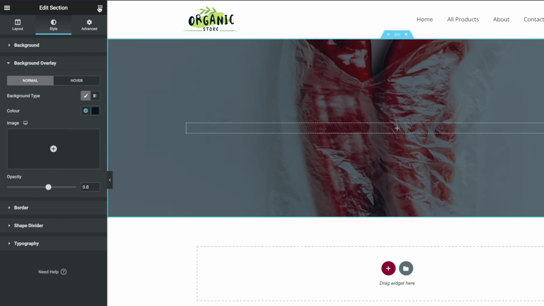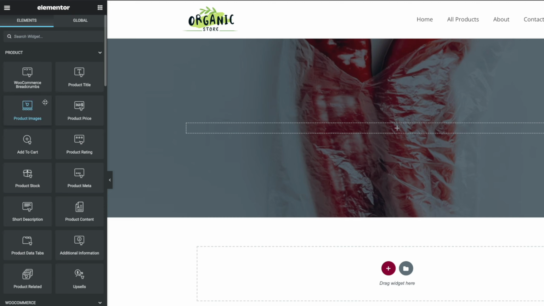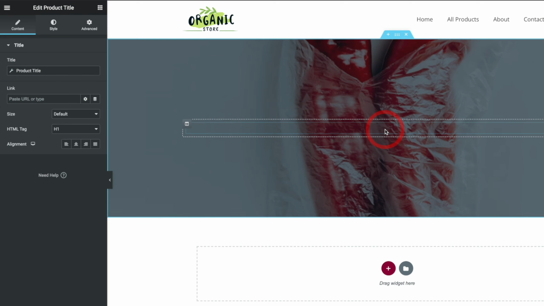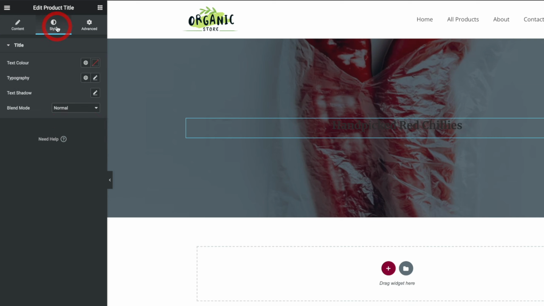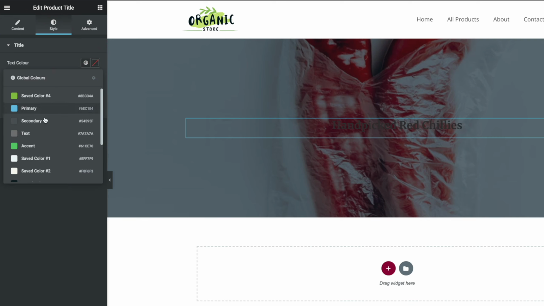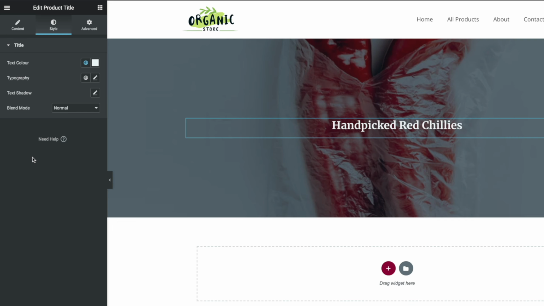So now what we can do is we can come back into our widgets and we can grab the name of this particular product. To do that, we're simply going to just choose the option for product title, drop that into the header section, and what we're going to do is we're just going to style this. So H1 is perfectly fine. Set our alignment to be centered, hop into style, set our text color to be one of our global colors, and that's pretty good. So we've got that all set up.